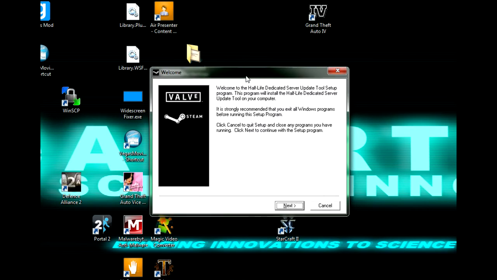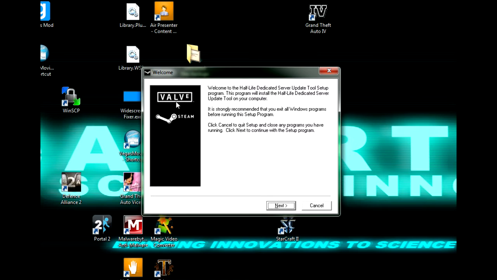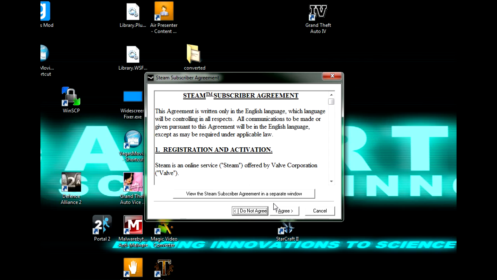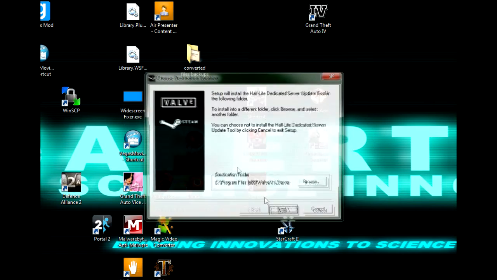So here we go. This is called the HLDS. I forget what it stands for. Oh, here we go. Half-Life Dedicated Server Update Tool. Sorry. This is going to help you install all the main files you will need for your server. So we're going to go ahead and hit next. Agree, no one ever reads that.